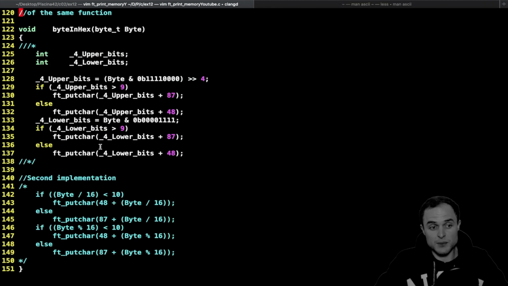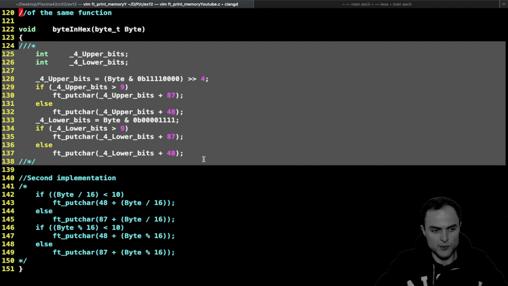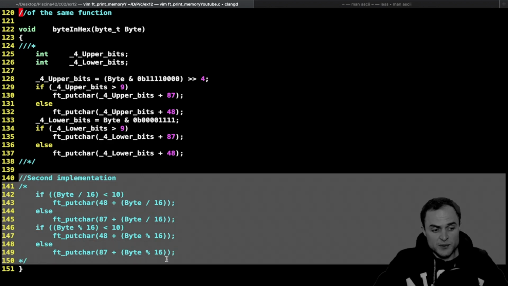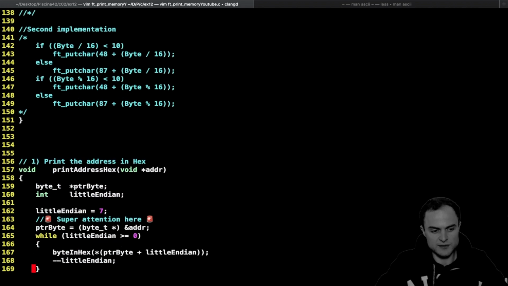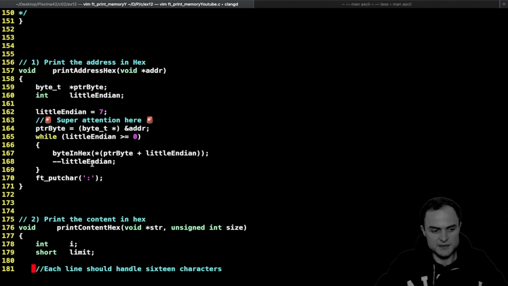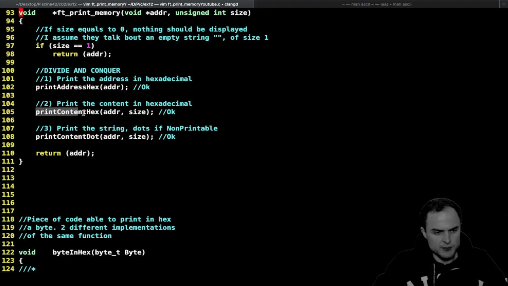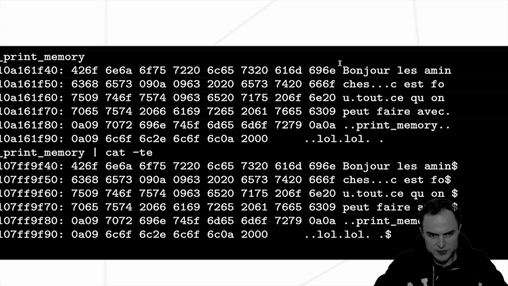All right. The byte in hexadecimal function is this one that you know very well by now, I hope. With 2 implementations here, I left both. I have the one with the bitwise operation and the second implementation that is gonna use mathematics essentially. Okay, you understand how it works. Every time I call this function, I'm gonna print the address. Perfect. So then we're gonna print the content in hexadecimal of the string. So we have address and size as an input. So basically this output here is gonna be covered by the function.